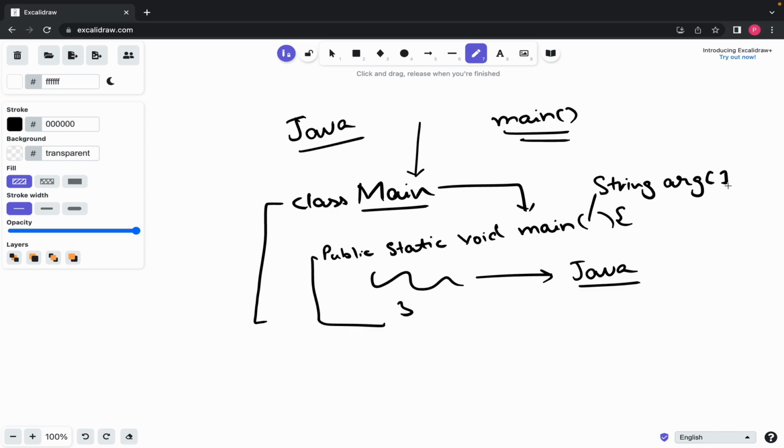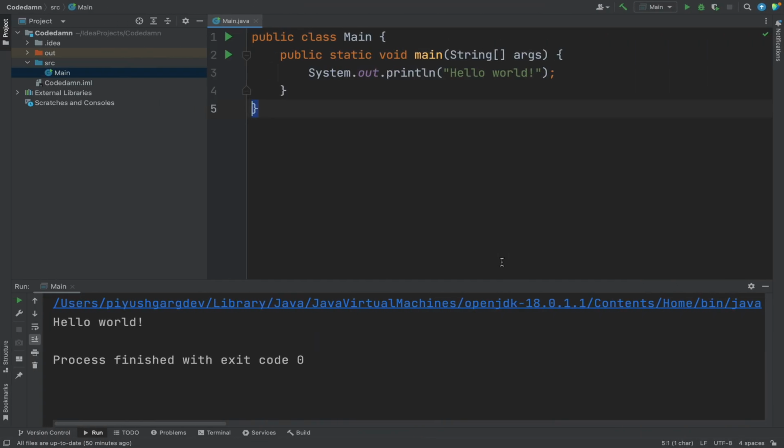Okay, so this is basically a main class, and inside this main class you need to create this function, this method, public static void main, and any code that you write in between these blocks gets executed. Okay, now if I go to the code which is being generated by IntelliJ IDEA, you can see exactly what I just told.